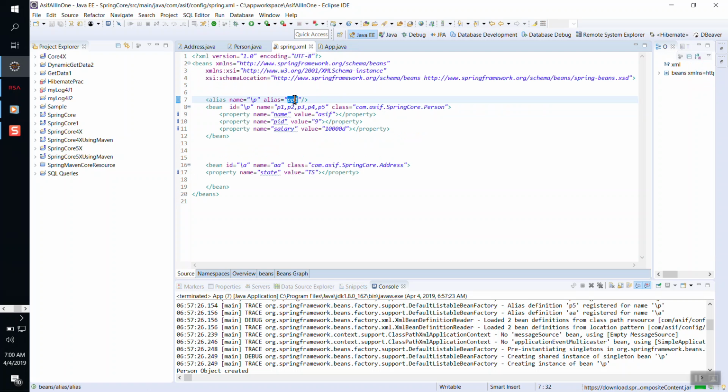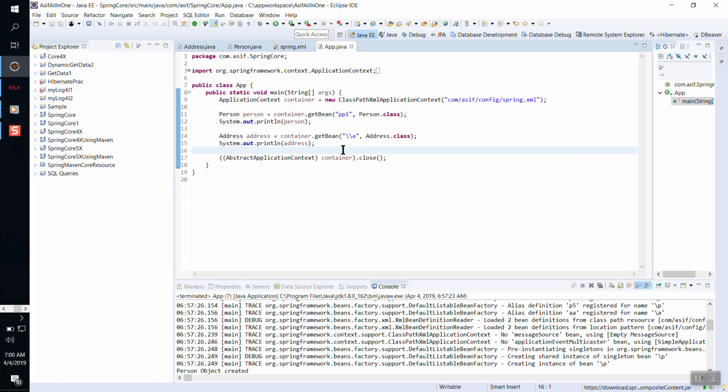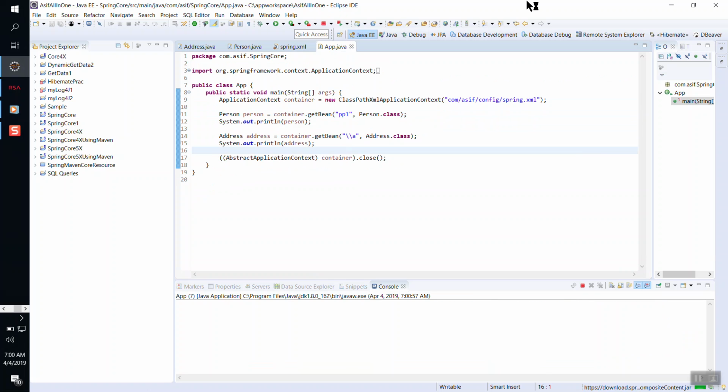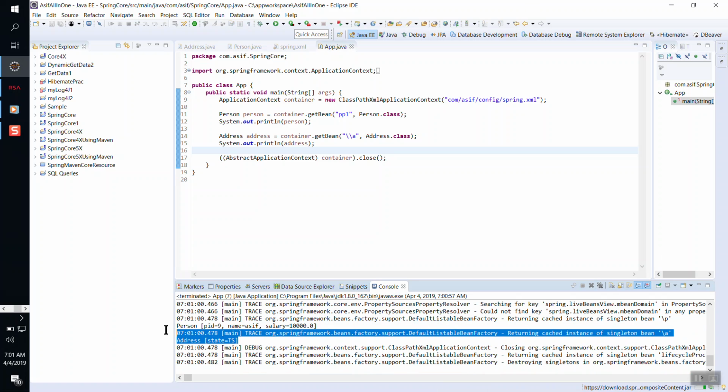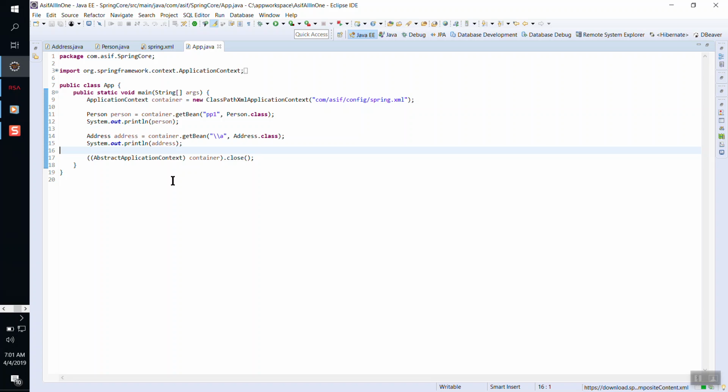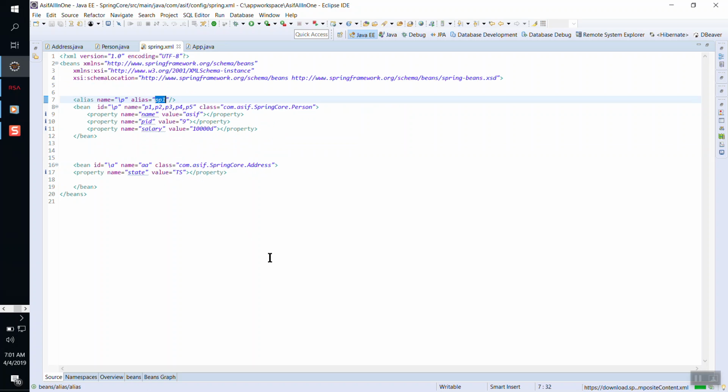You can go to spring.xml. You can see the name of the alias element, it's pp1. And let me run it as a Java application. So now you can see it got executed, both the person and address. Okay. So this way we can make use of the alias element.